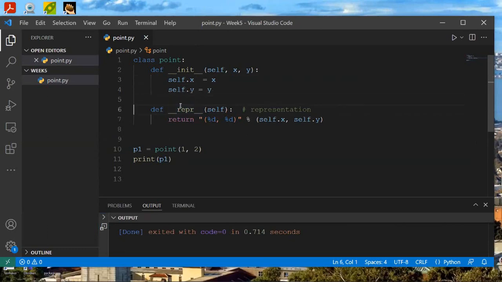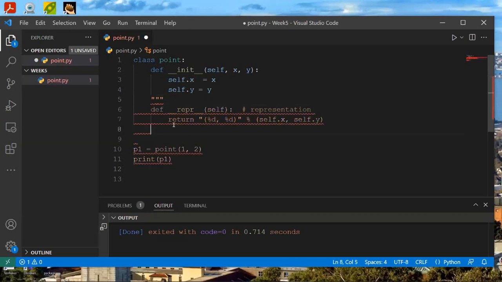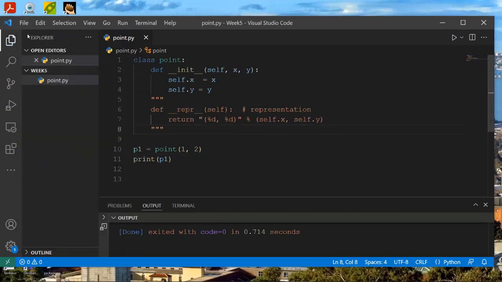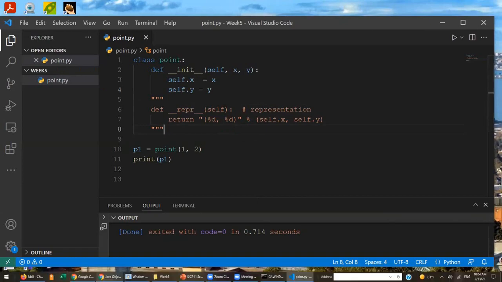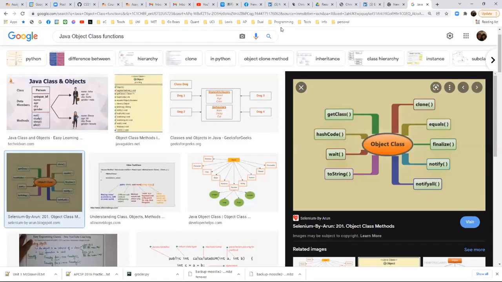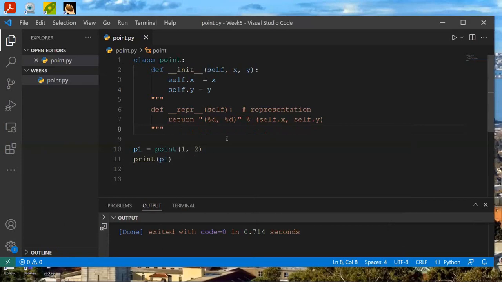If I comment this REPR function out, so for example I take this one out, we do not have the representation, we do not override this magic function. A magic function is similar to the default functions given in the object class in Java. REPR is similar to toString. So right here we comment it out, and we try to print out p1.